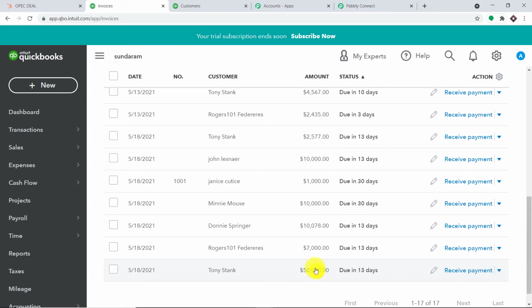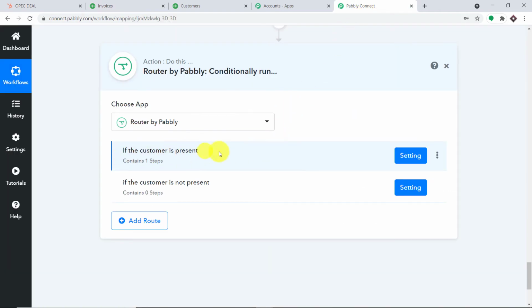So basically this is the first iteration. What about the second and the third? That will come in the next step. We will have the next people, that is I think Roger and Janice, so we will deal with that later. Now we have established the condition if the customer is present. But what if the customer is not present?